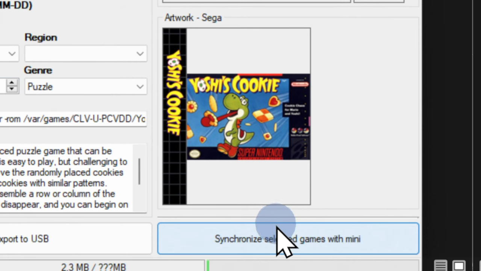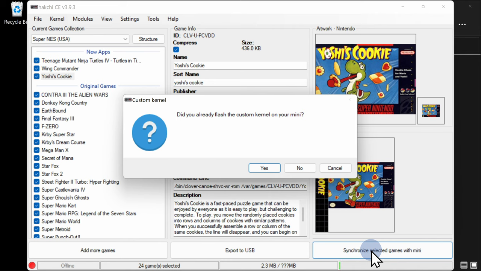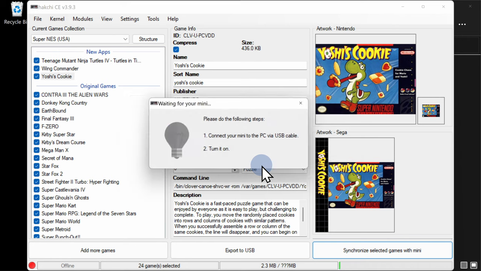Right by where the OK button was, you'll see a message that says Synchronize Selected Games with Mini. Click on this message to continue. You'll be asked whether or not you've already installed Hakchi to your SNES Mini. In this case, you already have, so you can click Yes to continue.